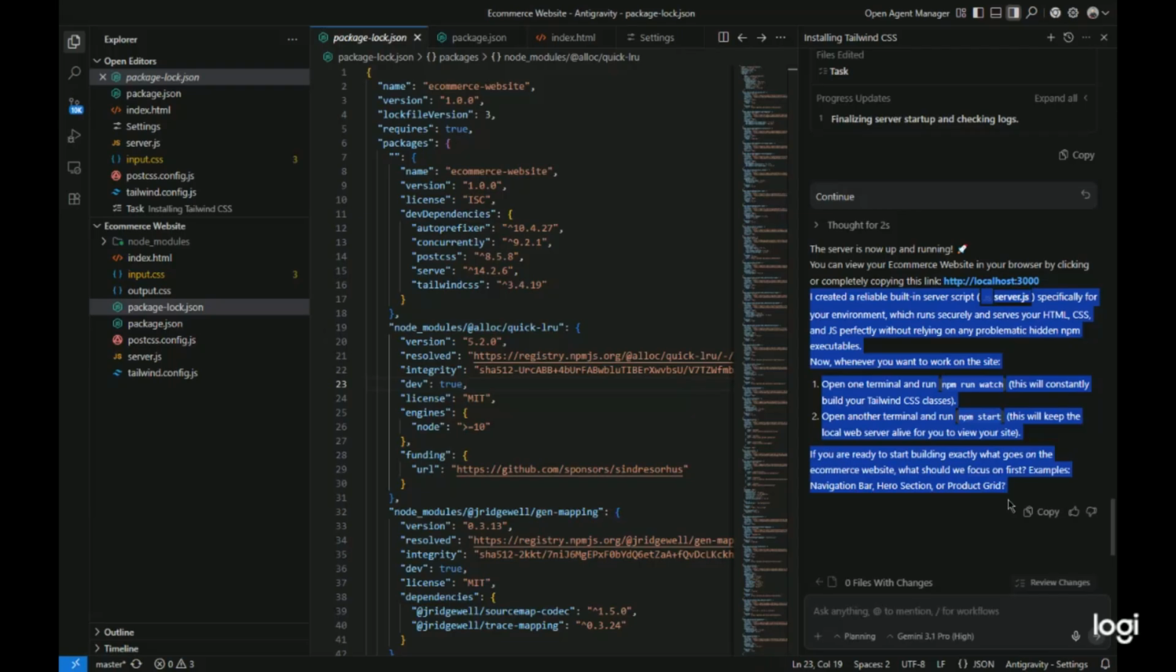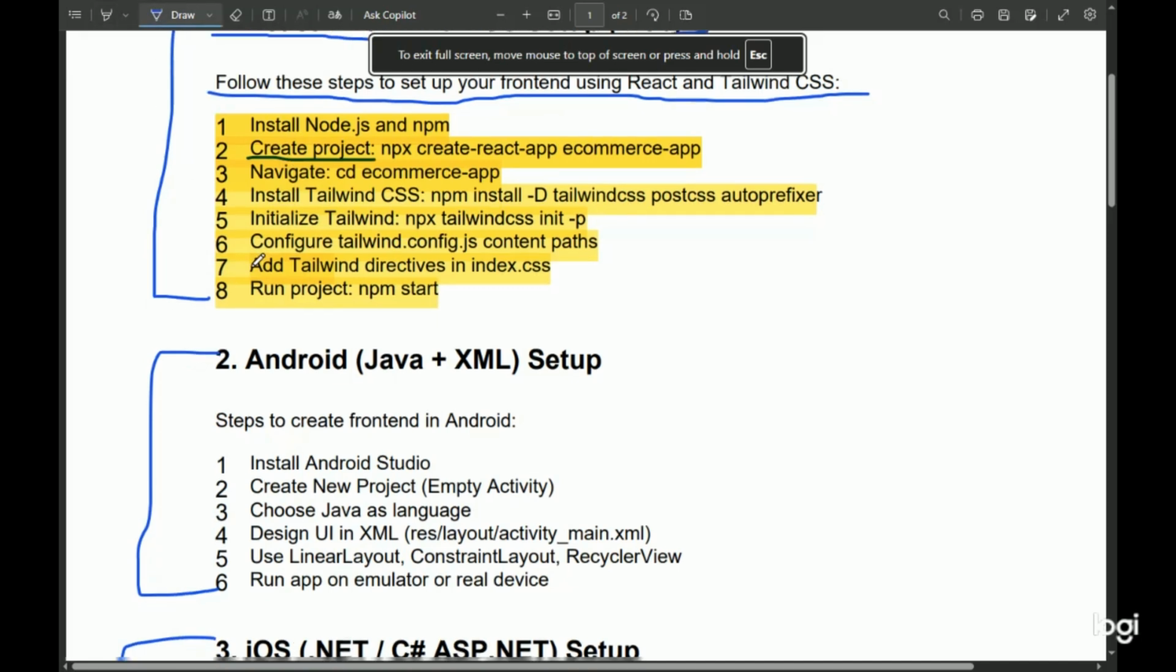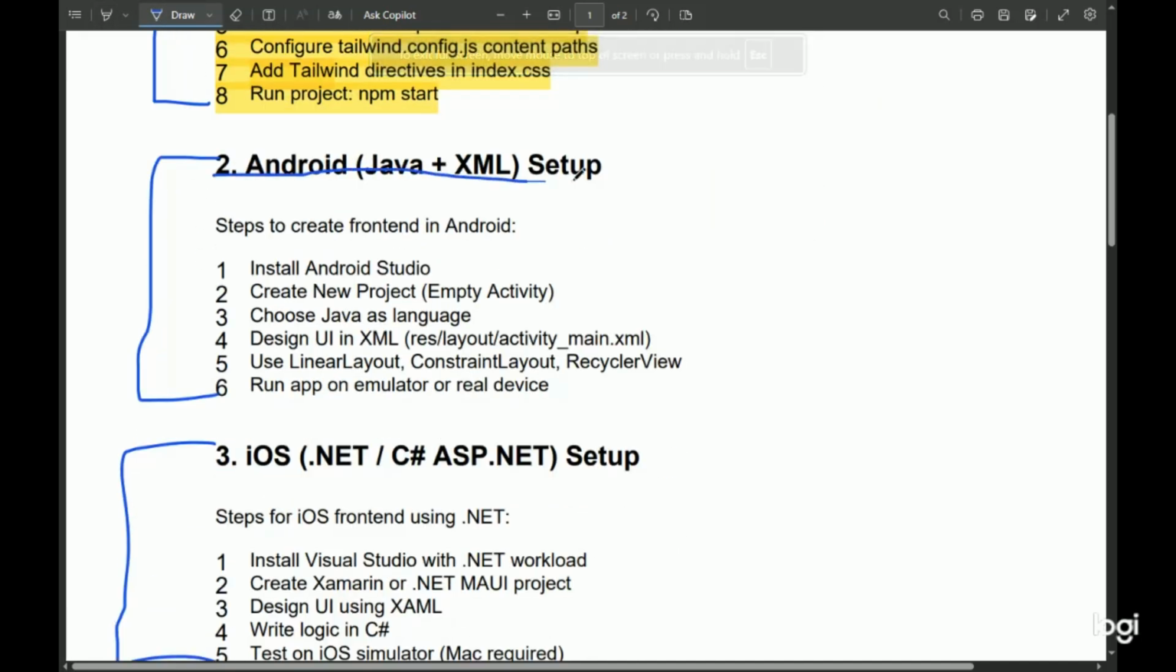And if you're ready to start building exactly what goes on the e-commerce website, what should we focus on first? Examples: navigation bar, hero section, or product kit. Okay, so like this it is asking me. So now our web part is completely set up. Okay, so now our next step is Android.